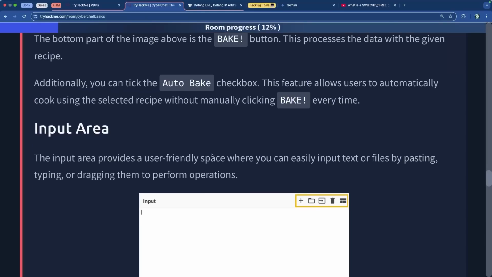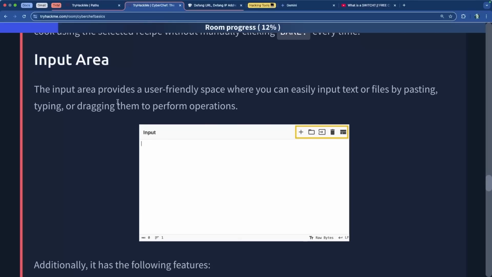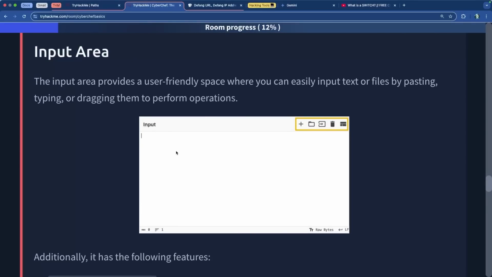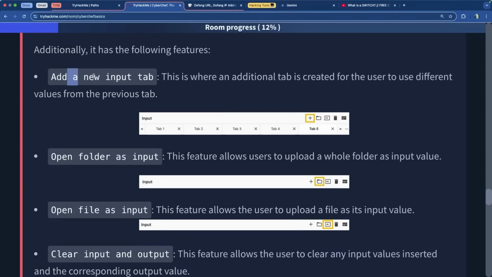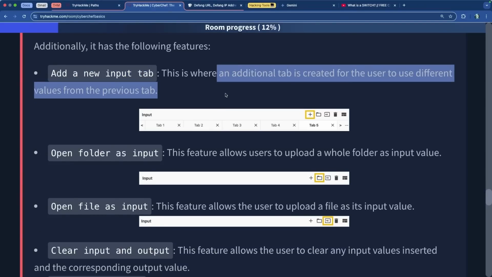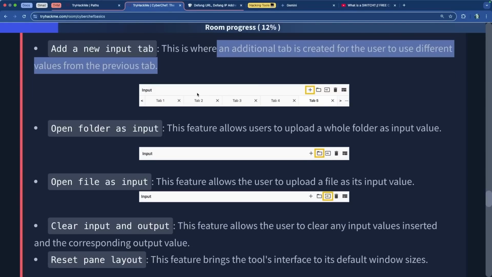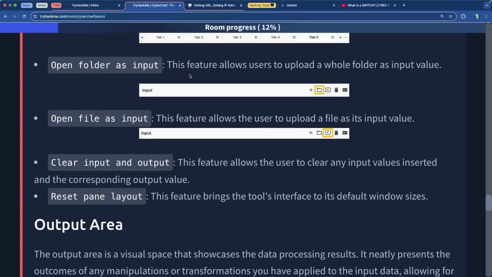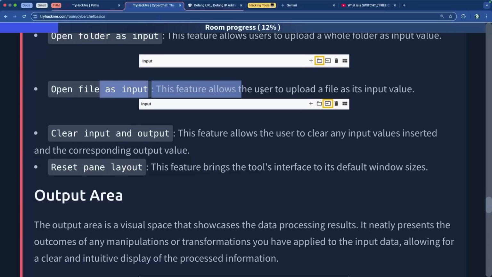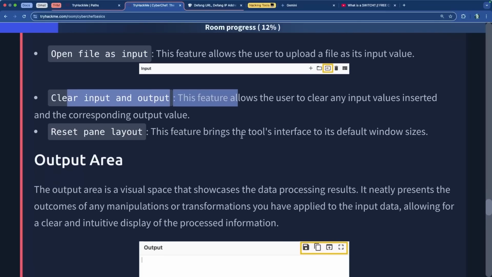So that was it. Then there's the input area. We can paste input, we can type input into it. We can obviously import files into it as our input. You can have a new input tab where an additional tab is created for you to use different values. And of course, you can have as many tabs as you can see right here. You can open an entire folder as an input. You can open a file as an input. You can clear the input and the output.